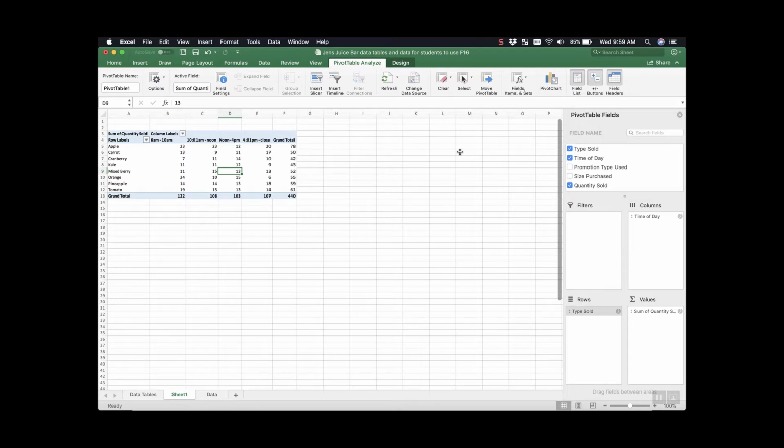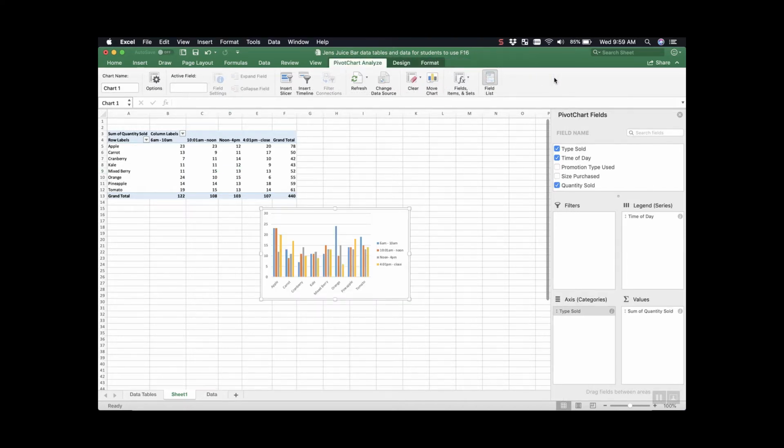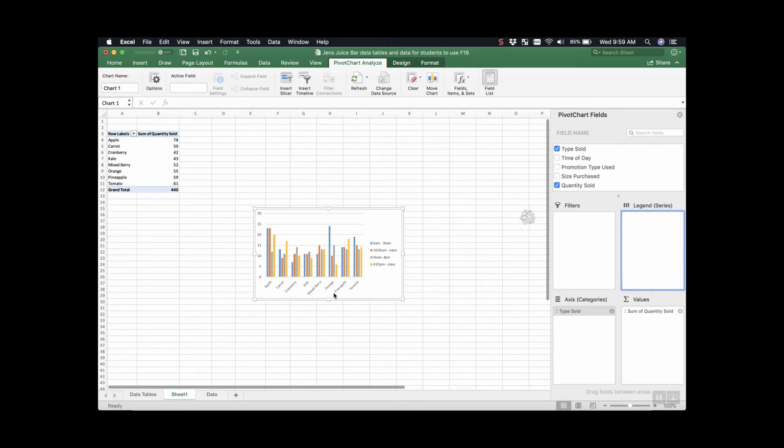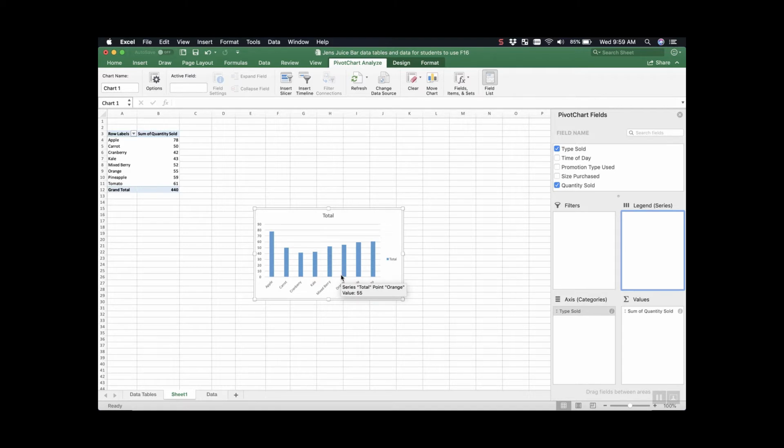So you need to update to Excel 16, which is provided by St. Bonaventure, to do this. But on the Pivot Table Analysis tab, we can click on Pivot Chart, and it'll automatically give us a bar chart of the data in our pivot table. And as we change our pivot table, our pivot chart will update to what's actually being displayed.